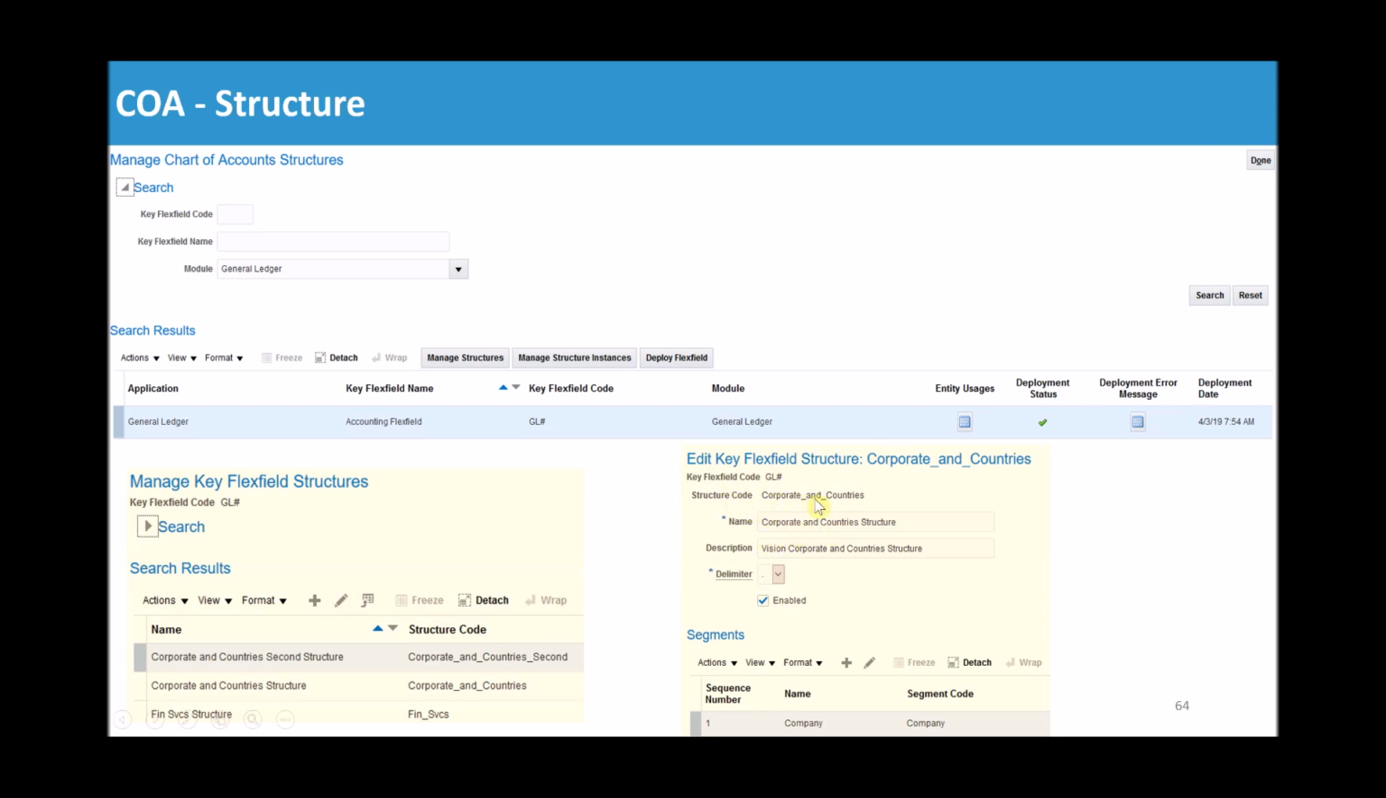The structure code will be corporate and countries, because here I have clicked on the edit button, but if you are creating a new one, this field will be also enabled. So you need to enter the corporate structure code where you can't have any blank space, then the name where you can give it any generic name with blank space and special characters, then give it a description, and finally the delimiter. Delimiter is how system will show you when the account code combinations are shown in the system.